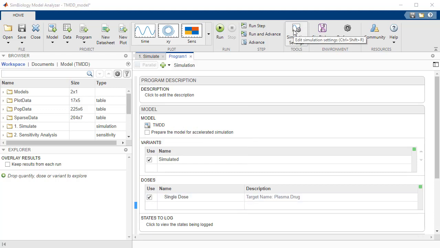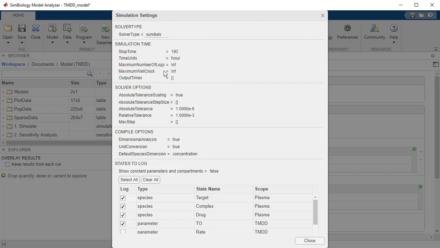Each SimBiology project has its own simulation settings associated with it. In the simulation settings pane, you can select which solver you would like to use. You can specify output times or a stop time for your simulation, and you can set the tolerances for your solver. In addition, there is dimensional analysis. And dimensional analysis makes sure that all the dimensions in your model are consistent. For example, to make sure that reaction rates are defined in units of 1/time.